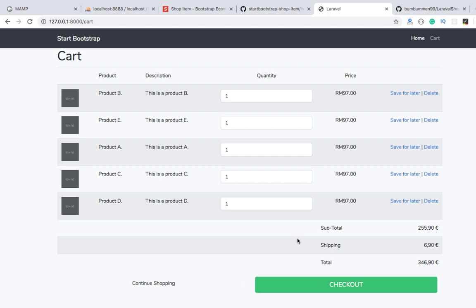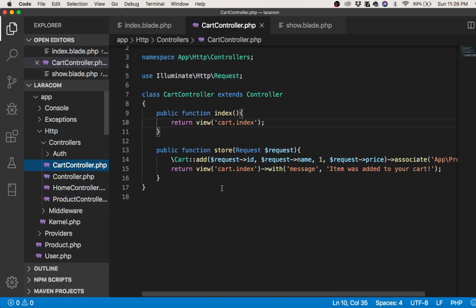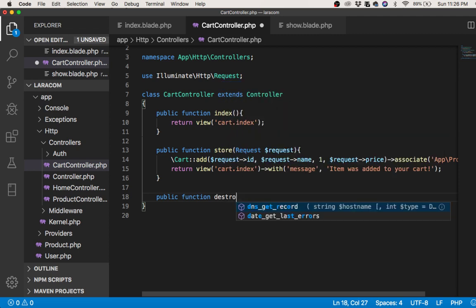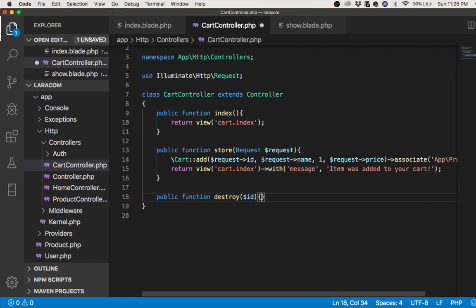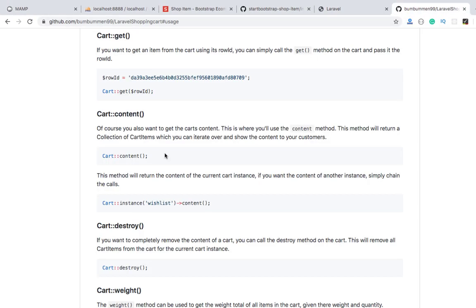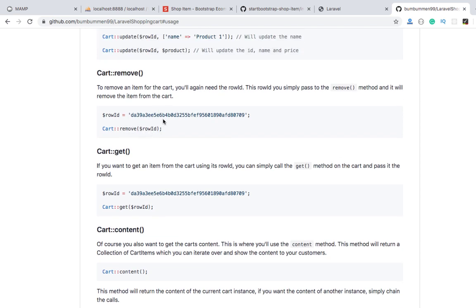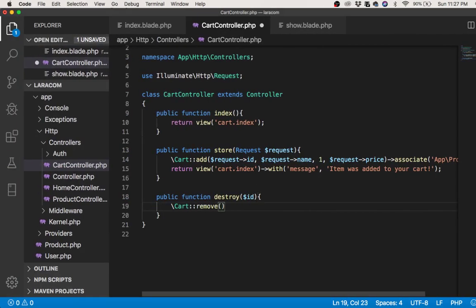All right. So next, we try to delete the item. Make sure to save, and go to your cart controller. Then you add another function called destroy. So call the function destroy, with ID. Not slug. So product ID, right? So cart remove. See, there's a remove. But remove takes not the product ID, but the cart ID. Okay. So remove ID.